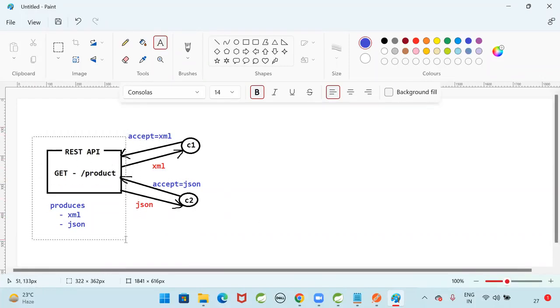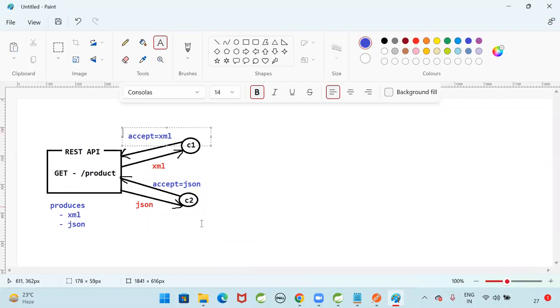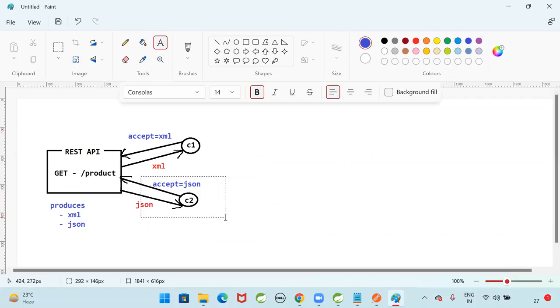I am developing one REST API using producers. What is the purpose of producers? Producers will represent in which formats this method can provide the response. This method can provide the response in the XML format and in the JSON format. The client who is sending a request should specify in which format the client needs the response. If the client wants the response in XML, the client will send a header accept equal to XML. The second client will send accept equal to JSON.